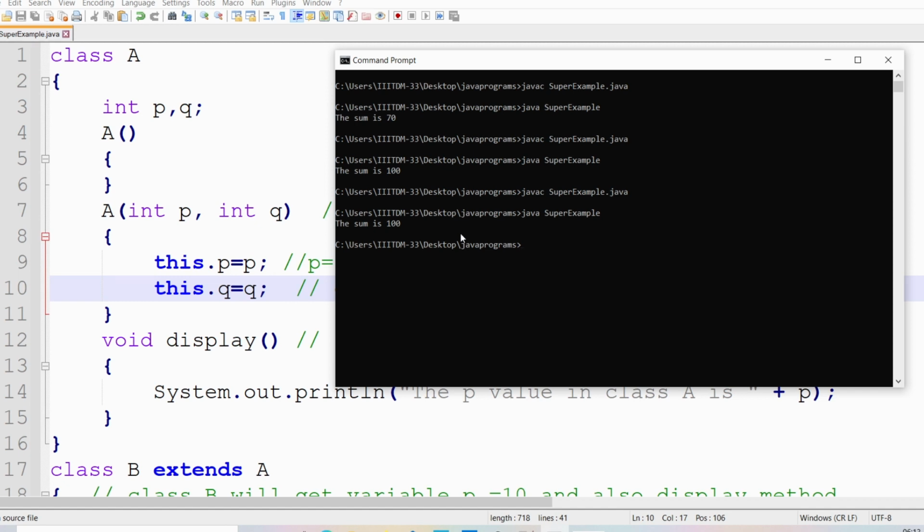I hope with these examples you have understood how we can use the super keyword to access the members of the parent class and to access the constructor of the superclass.